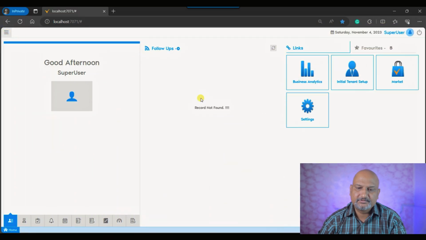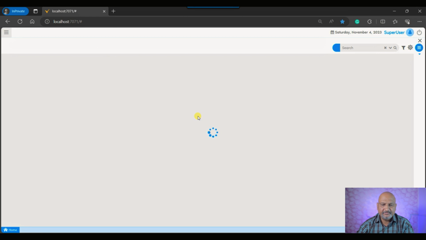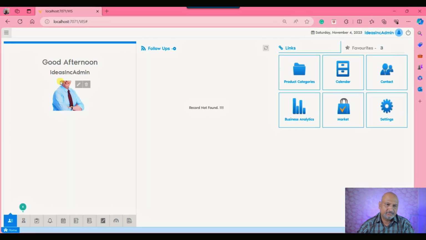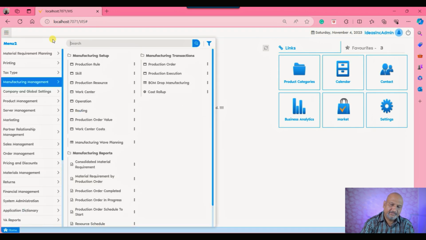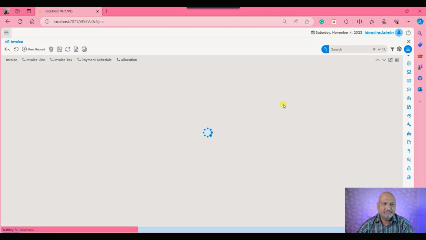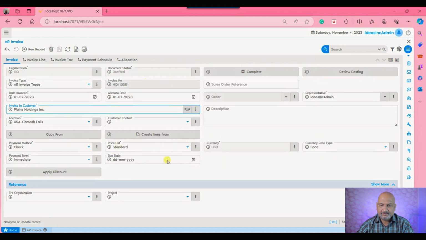For that, you just need to log in as the super user, and thereafter open the screen configuration window. Before we make changes anywhere, I would like to showcase this. Let's say we are at the level of the invoice. This is the AR invoice, and this is the grid layout, and this is the single screen layout.